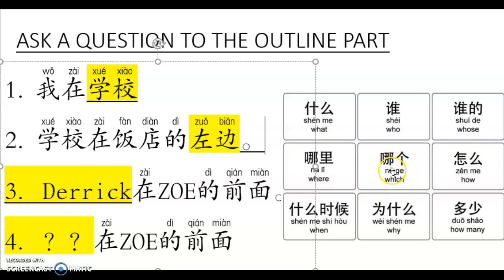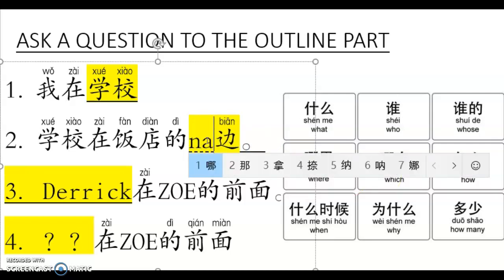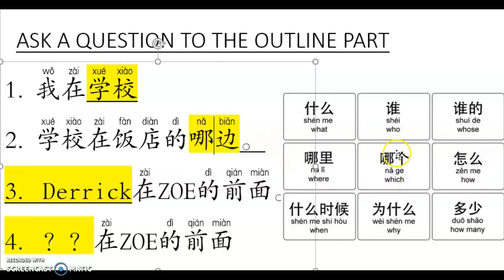Here you can ask which side. So you can say 学校在饭店的哪边? Here we change the 个 to 边, side. Now 哪个 is which one? 哪边 is which side. So you can also ask 学校在饭店的哪里? Now you can choose one of them to create the question for number 2.